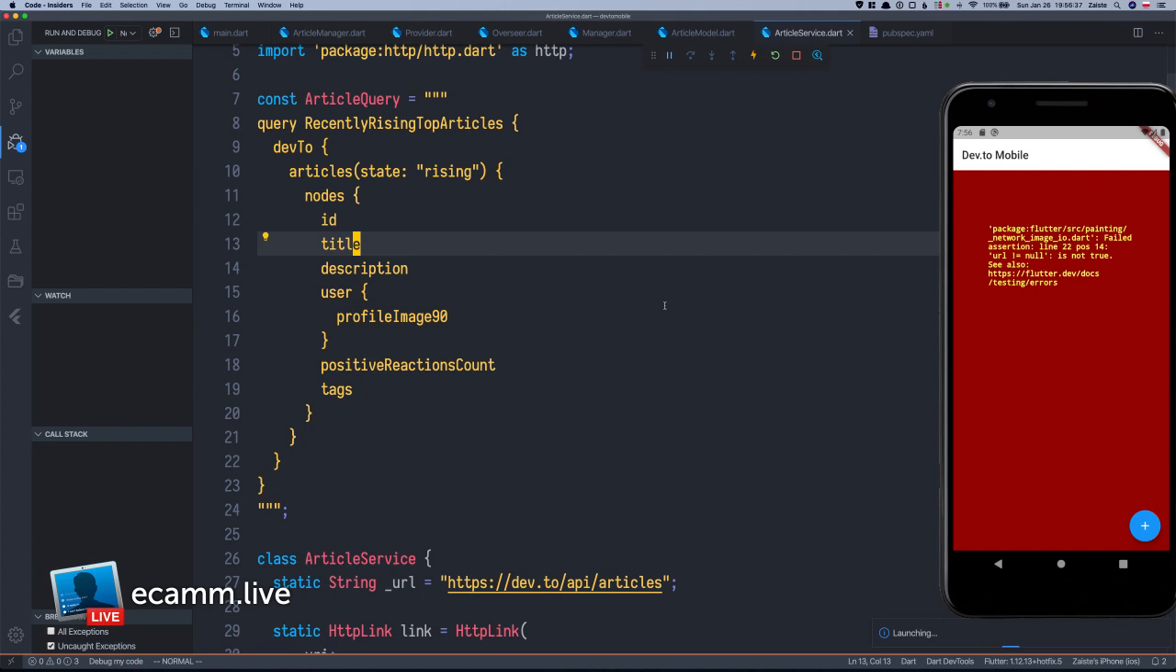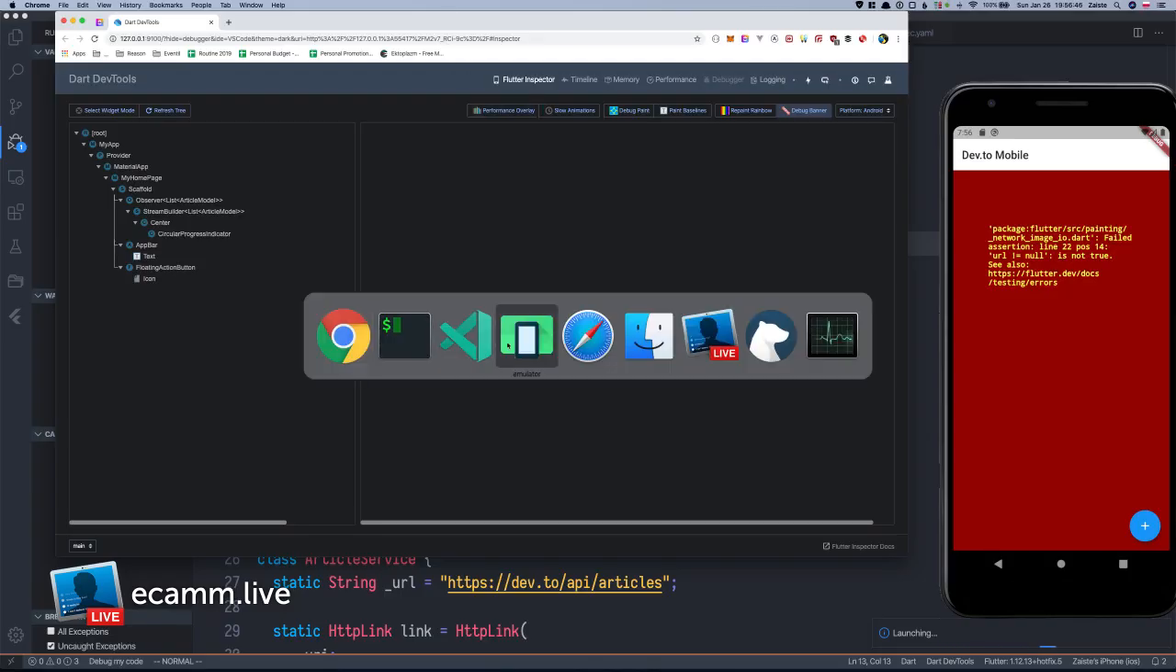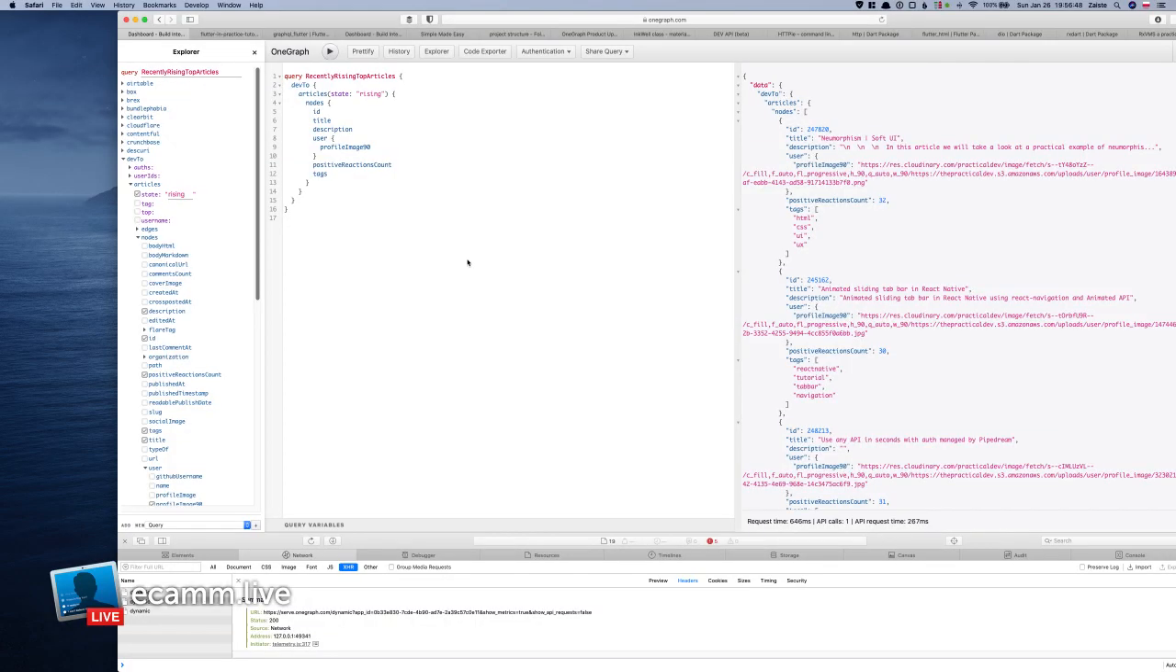Yeah, so now if you want to change something with this query, you can just add it here. And what's nice about this approach, what's superior in my opinion with GraphQL, is that you can test it in GraphQL Explorer.